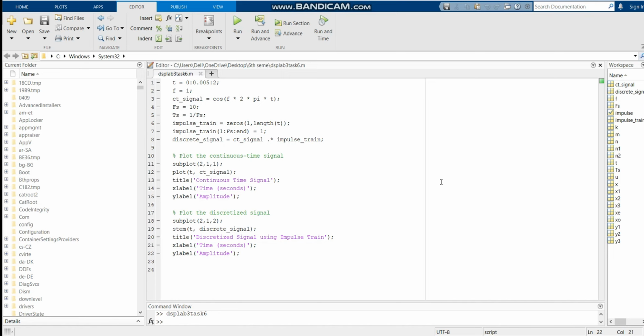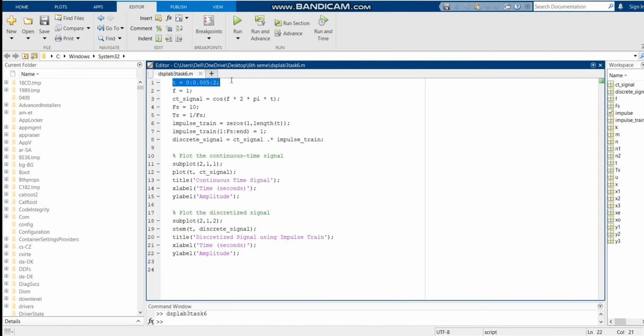Here is the last task of DSP Lab 3, which generates and visualizes a continuous time signal and its discretized version using an impulse train. The vector t defines the time vector from 0 to 2 seconds with a sampling interval of 0.005 seconds. Then it specifies the frequency of the continuous time signal, which is equal to 1 Hz.